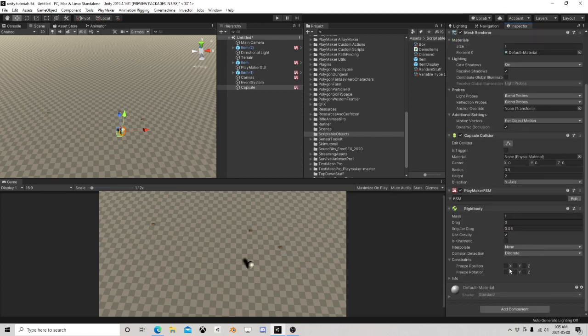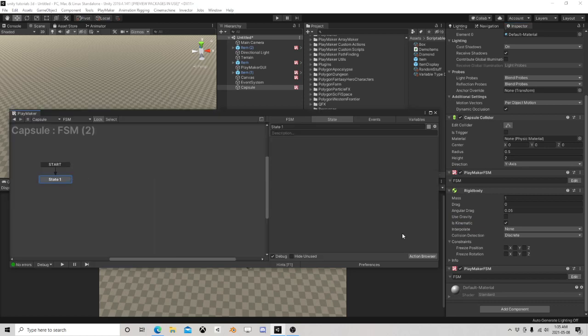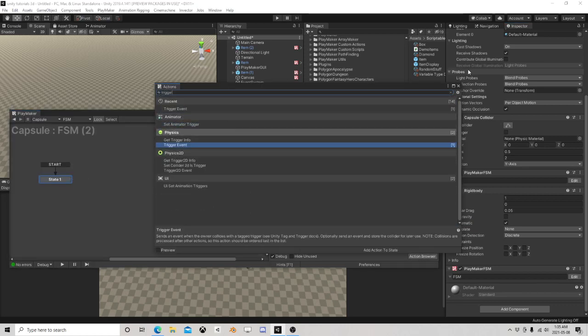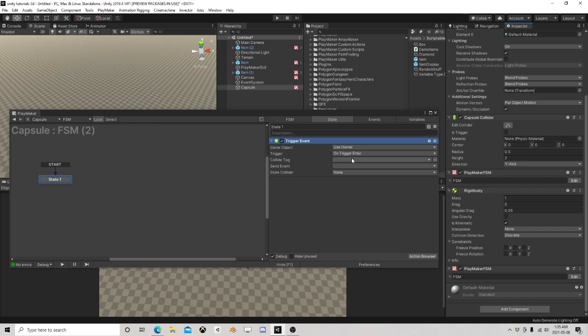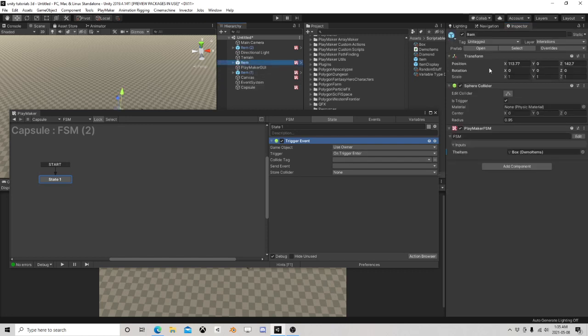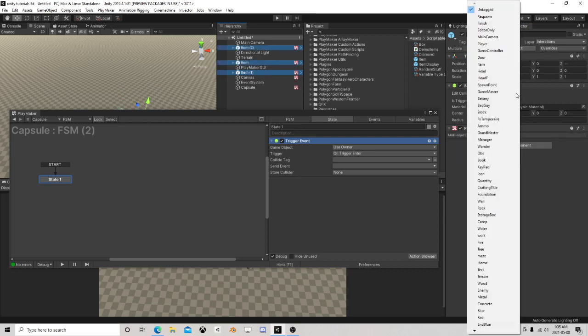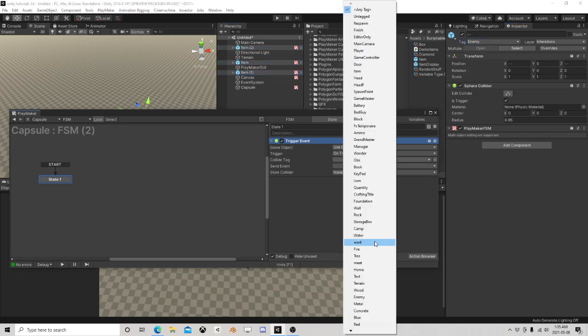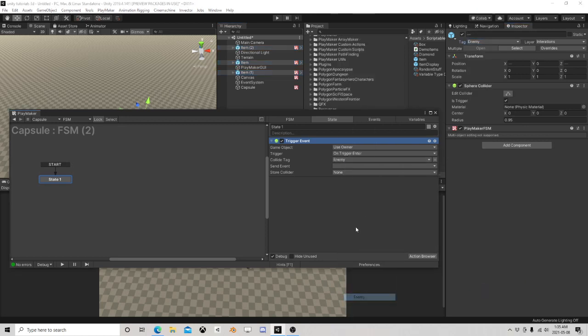rigid body, add an FSM, do a trigger event like that, on trigger enter with tag. What are these things called? They're not called anything. Well, we should probably do something about that. Let's call them, I don't know, enemies. They're not enemies, but that's what we're going to use. Why? Who knows?